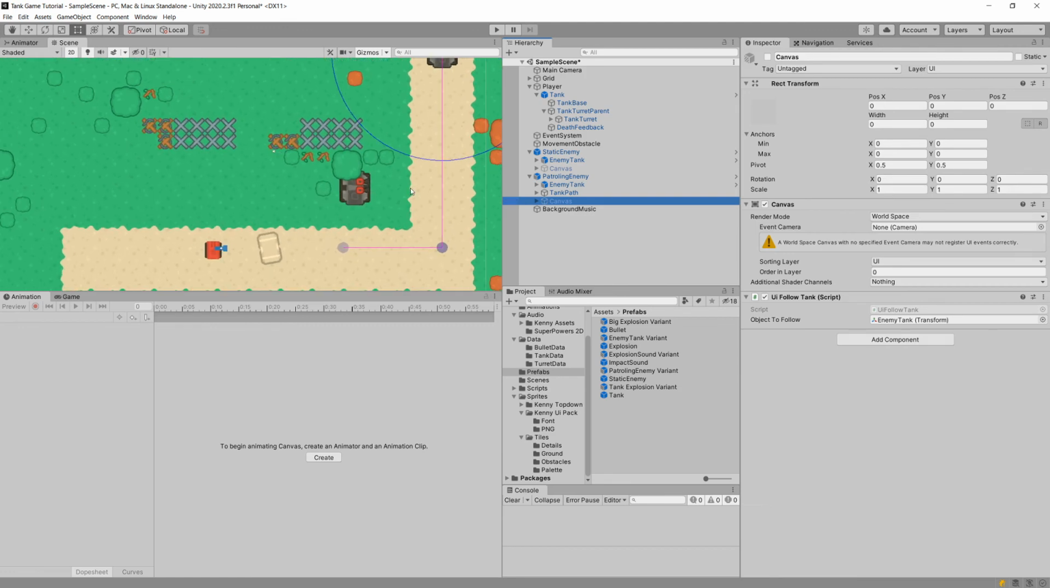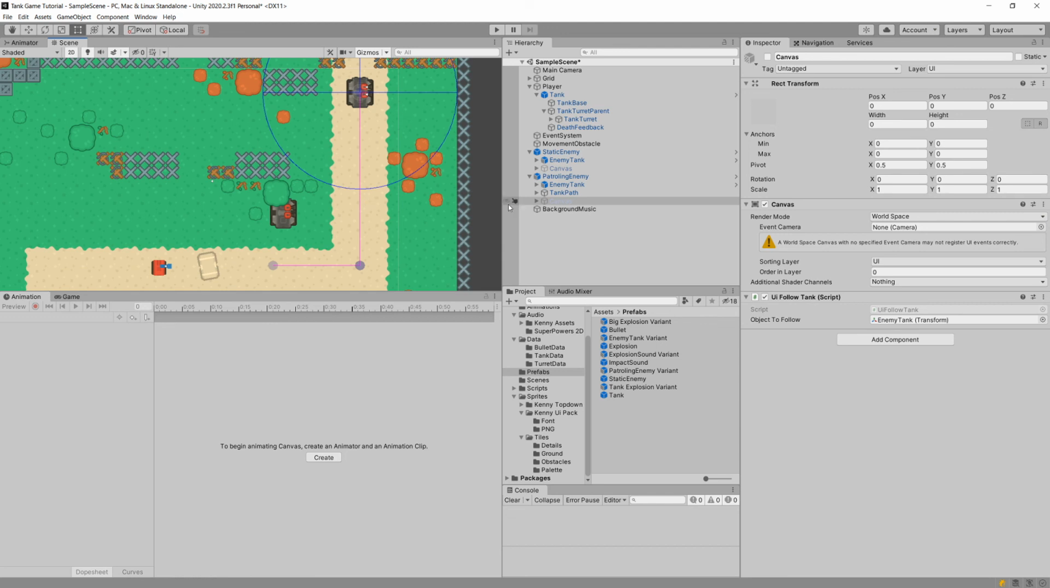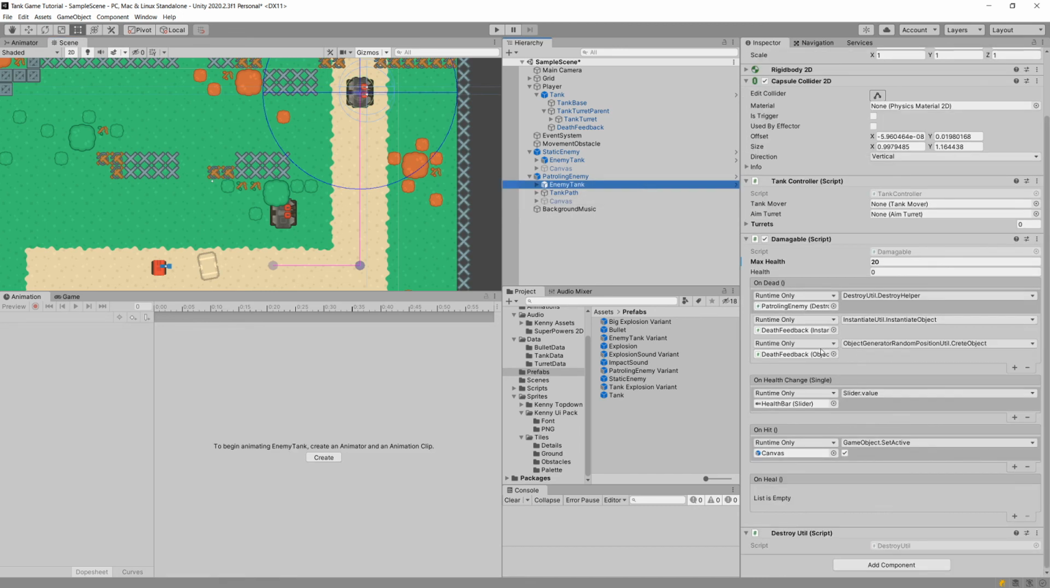Hopefully it has shown you how to implement our canvas in the world space to implement the UI for the enemy, as well as how easy it is to tweak our enemies and to add our feedback to the on death event, for example, using those Unity events that we have implemented: on death, on hit and on health change.